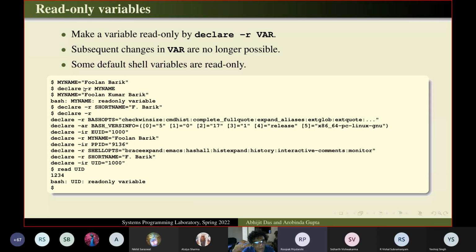And here are some examples. You say myname equal to this. Then if you say declare -r myname, it becomes a read-only variable. Now if you want to change its value, bash will complain: this is a read-only variable. And of course, you can define a read-only variable during declaration and initialize it. After that, you cannot change the value of this short name.